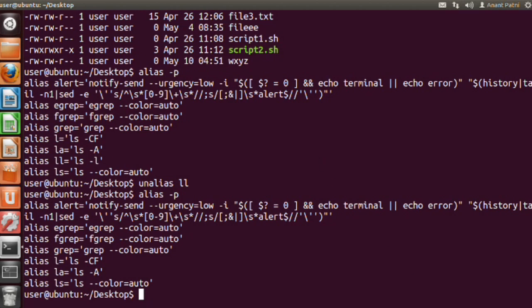These aliases are destroyed when the current session of the terminal is closed. We can store these aliases in shell configuration files if we want them to be there permanently in a system. For example, for the bash shell, we can write it in the bashrc file.